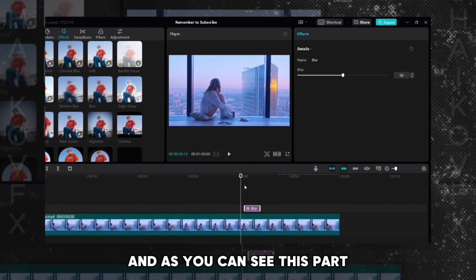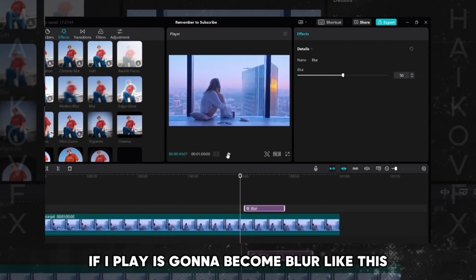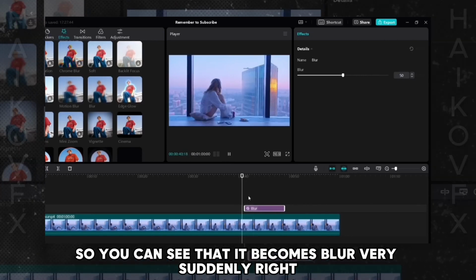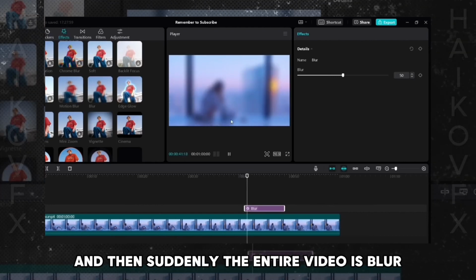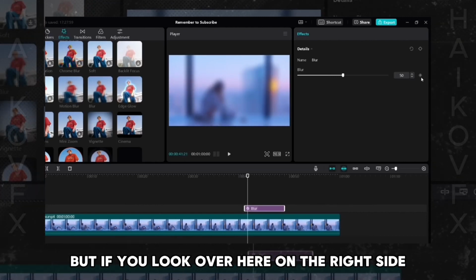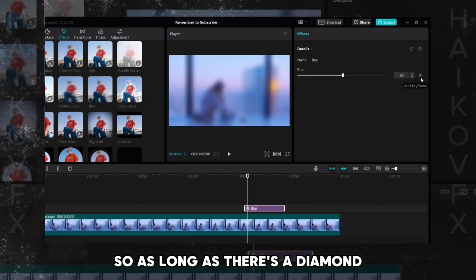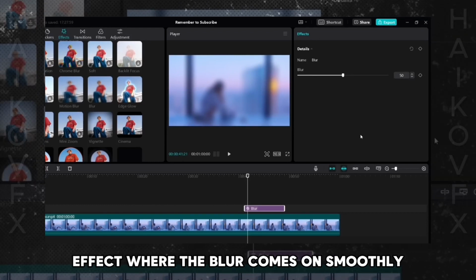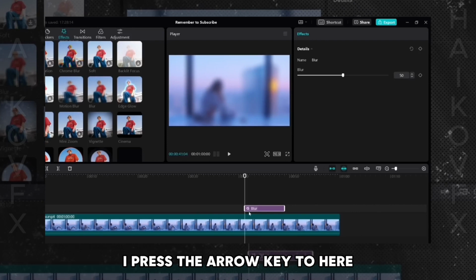And as you can see, this part of the video is blurred, right? So from here, if I play, it's going to become blurred like this. You can see that it becomes blurred very suddenly, right? It just goes from normal and then suddenly the entire video is blurred. But if you look over here on the right side, for video effects, you can also add a keyframe. So as long as there's a diamond, you can add a keyframe. So we can create an effect where the blur comes on smoothly. I can go to the start of this video effect. I press the up arrow key to here.